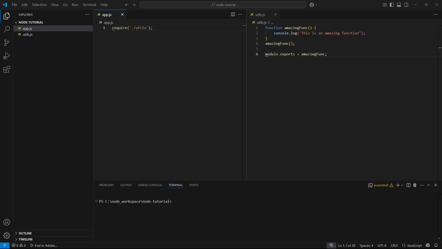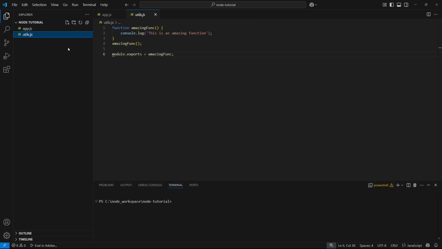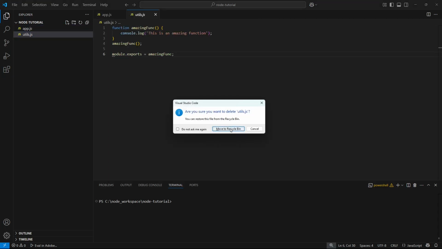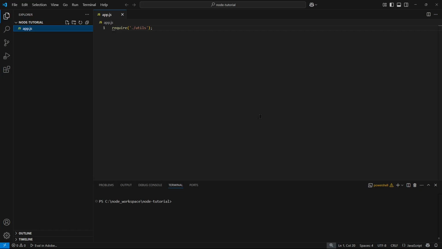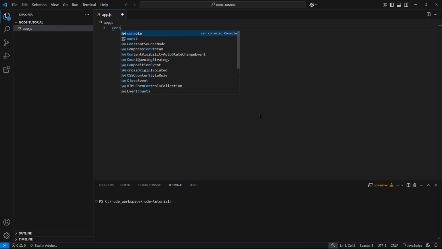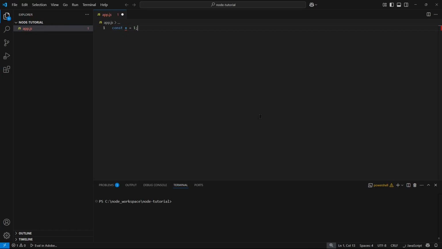So, it's definitely worthwhile to quickly review the JSON format and explore how we can manipulate it in JavaScript, especially in the context of Node.js. To kick things off, let's remove our utils file since we won't be using it anymore. Now, let's start with something straightforward.